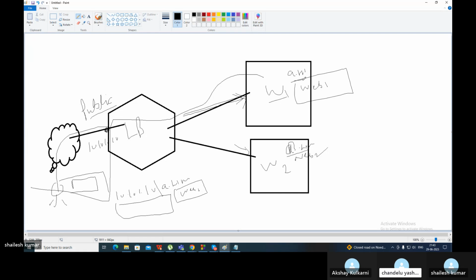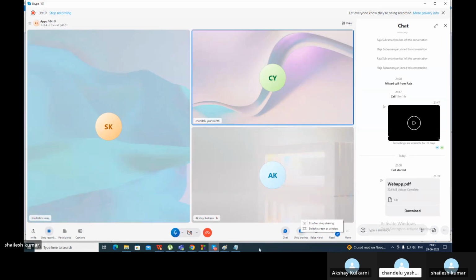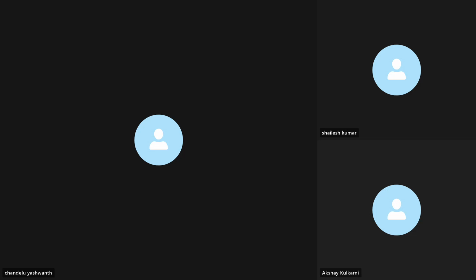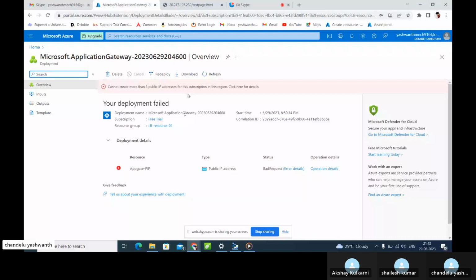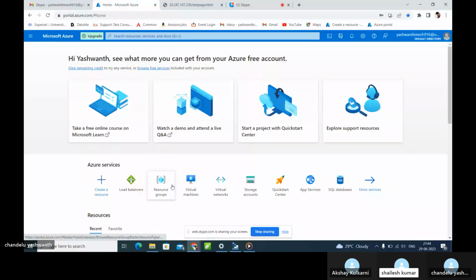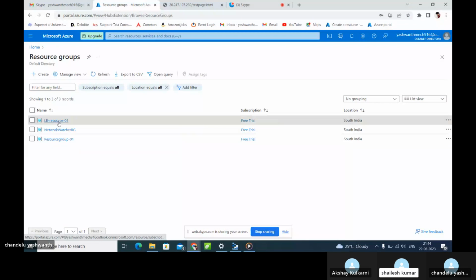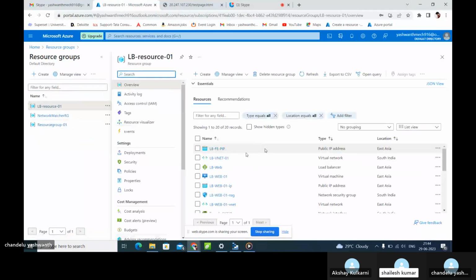While creating the load balancer, can I share my screen? Yeah, please share. Is it visible, sir? Yes, it is visible. While creating this one, it's saying that more than three public IPs can't be created in the same region. Correct. If you use the free trial, you can use a maximum of 3 public IPs in a region. So if you have two servers, you need to create two servers and 1 load balancer. If you have more than that, you should delete.